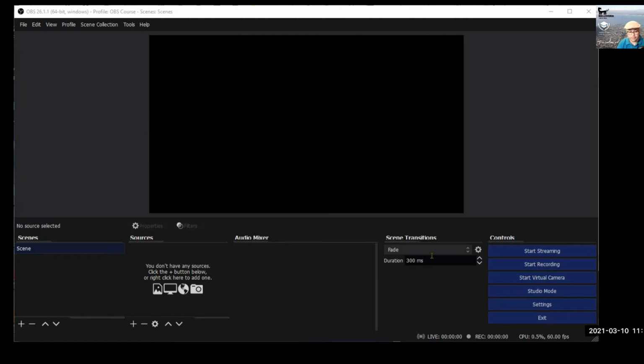So the first thing we're going to do is add sources. But before I talk about sources, let's first look at scenes. What exactly is a scene? The scene function is really what it implies. You can have multiple, very different scenes, and as you're recording, you can swap between them.